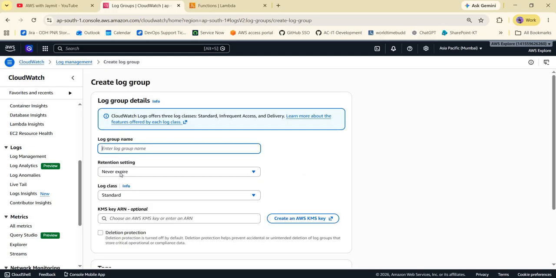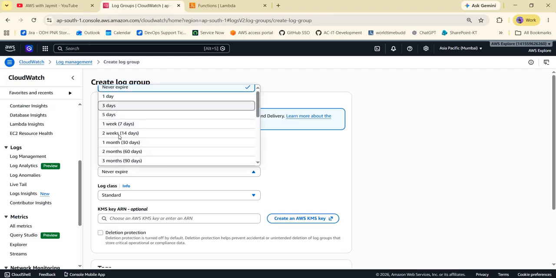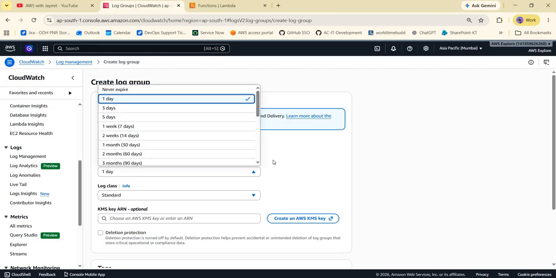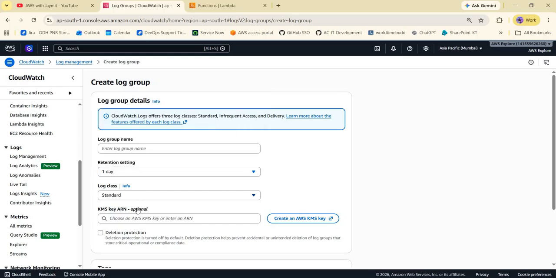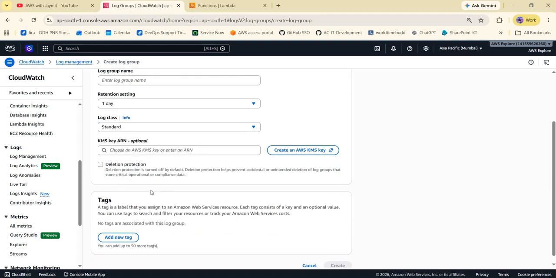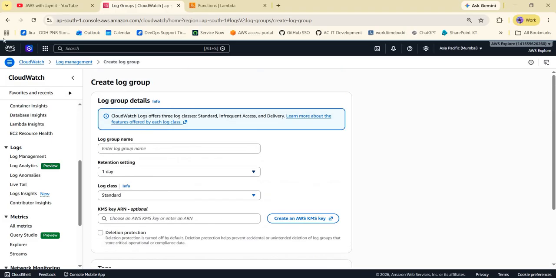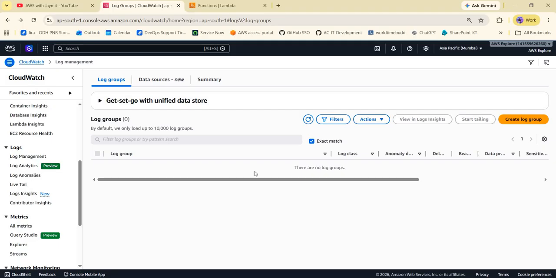We can give some log group name. We can also set some retention, like after 1 day or 7 days it will get automatically deleted, or we can change to the infrequent access class. We can change the class or delete it, so that it will charge us less, since not a lot of logs will remain for a long period.